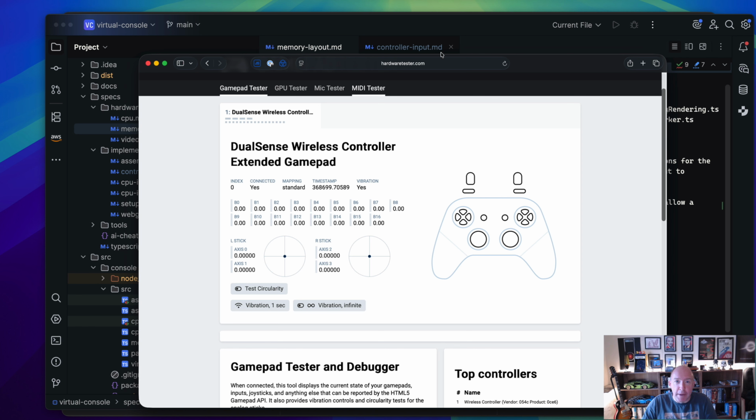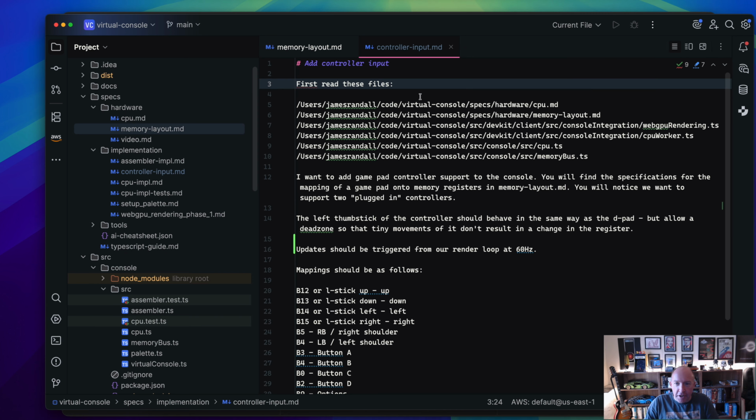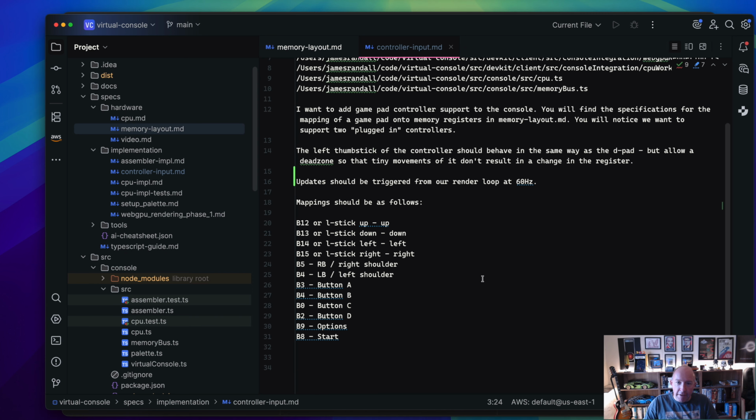So I basically created a spec that maps that stuff over. Normal kind of start to the spec. I've said I want the sampling to happen at 60 hertz of the renderer, and we'll see how it goes. So I'm just going to copy this.